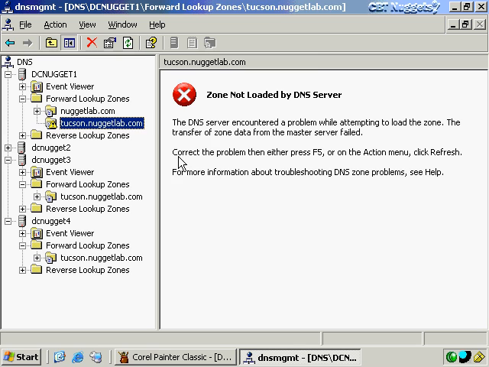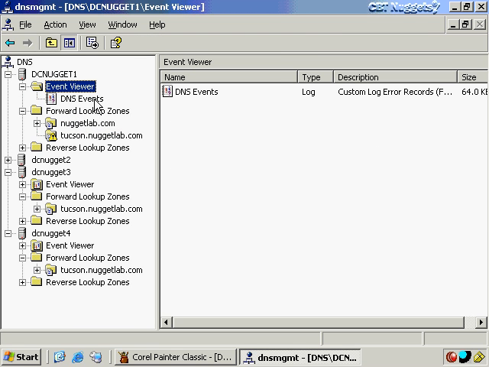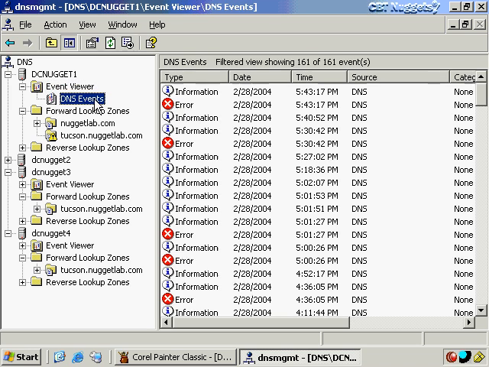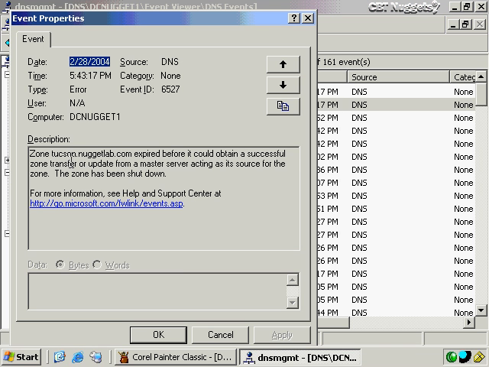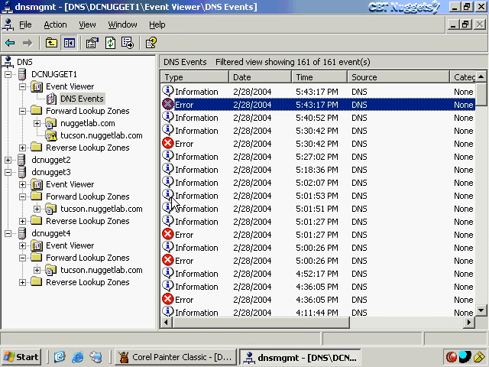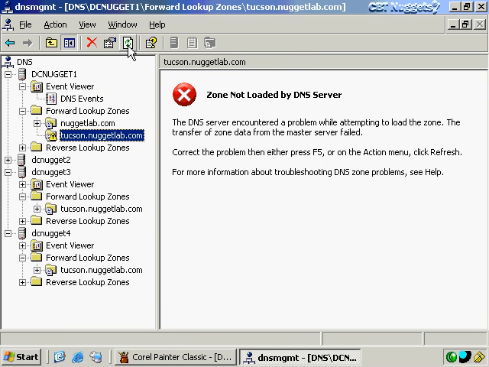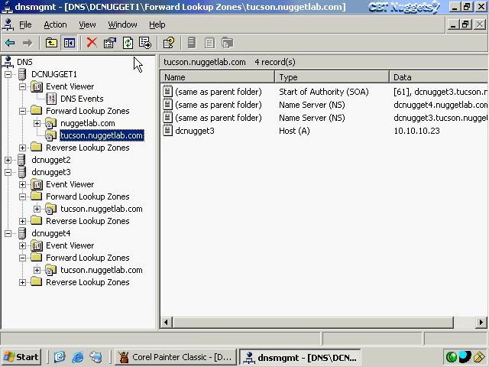Now let me show you that in the Event Viewer. The Event Viewer, by the way, is very useful for tracking various DNS events that might take place. Here, when I did that transfer, it said that it could not obtain a successful zone transfer because the zone expired. This frequently happens when you right-click here and choose Reload from Master. But if you just hit refresh real quick, it comes back right away. So it's just kind of a quirky little Windows thing again.